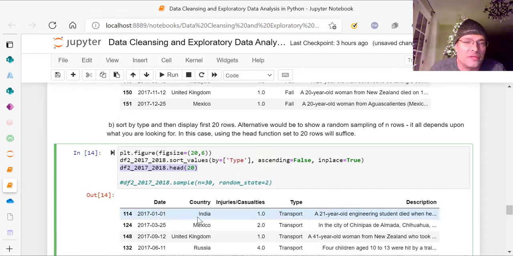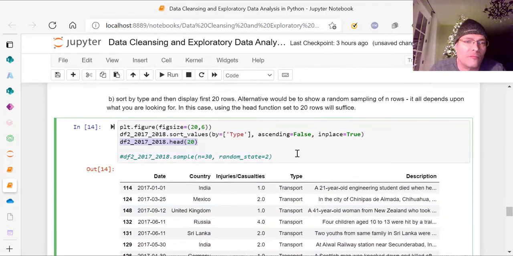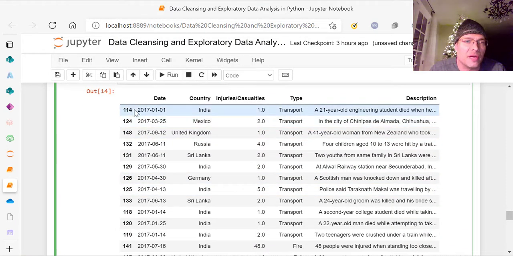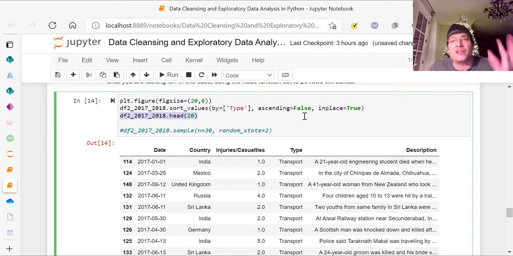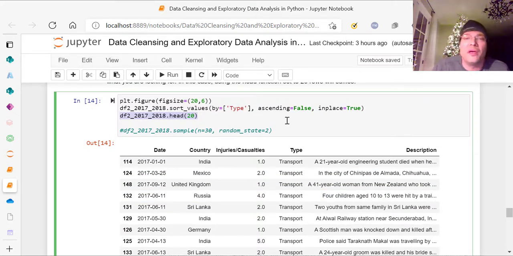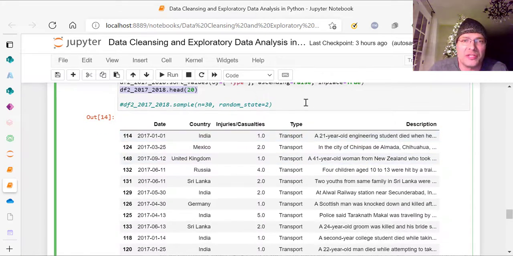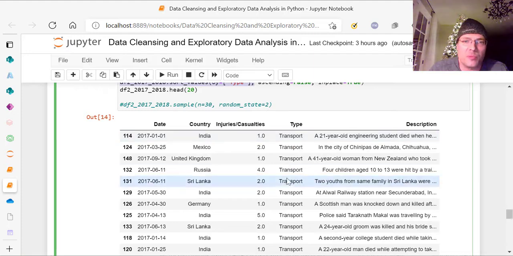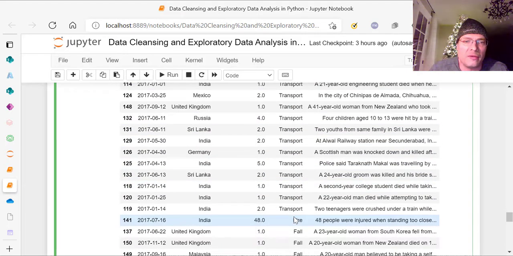And if we look at this, it's not in any specific order, but what we're looking for is something that stands out. So we've got row 114, 124, 148, 130. It's not descending or ascending by type. And we look at this, so it's grouped by type. That's what this does, and that's the most important part right there, by type. And by doing that, we've got transport and fire.